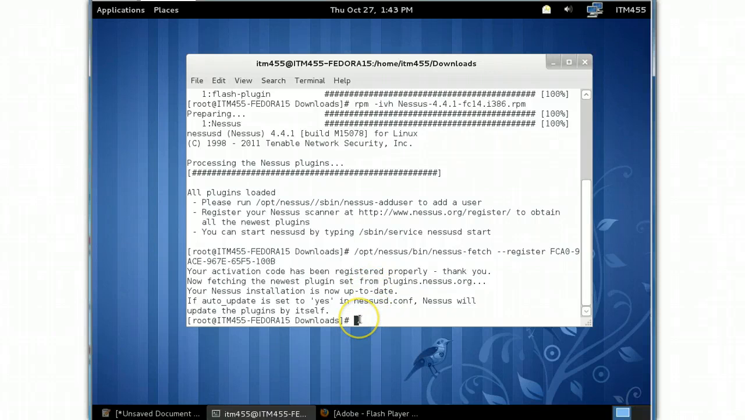Now what we're going to do is go ahead and start the daemon service for Nessus.